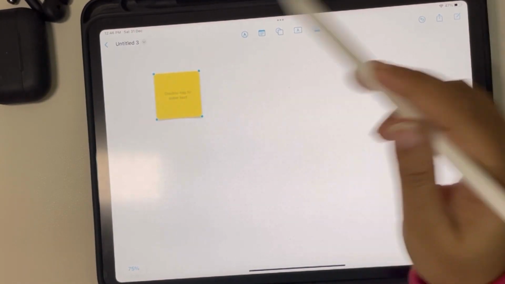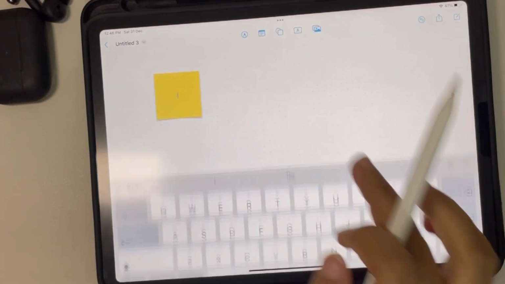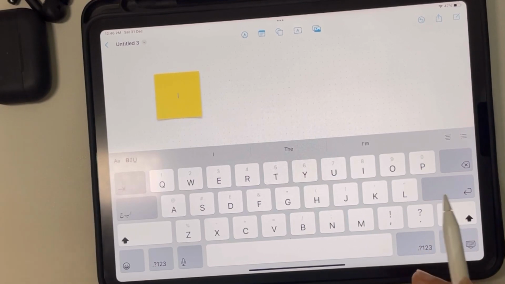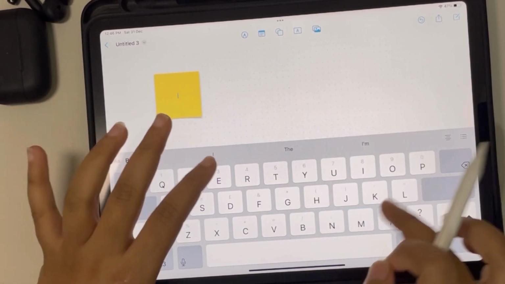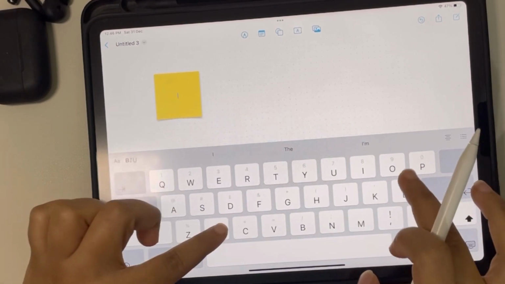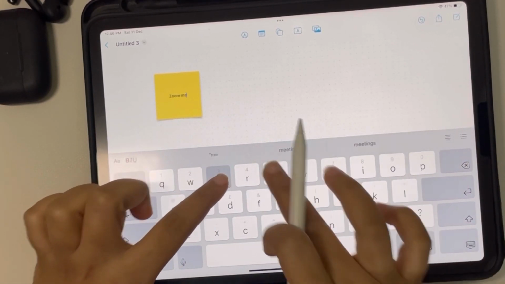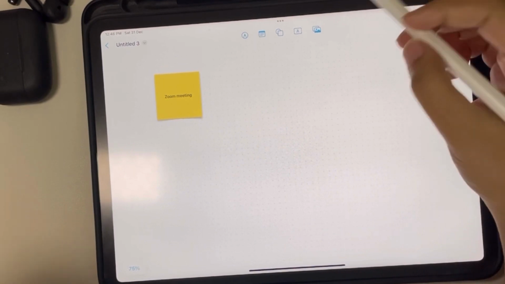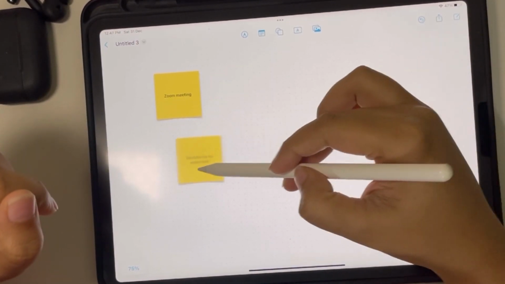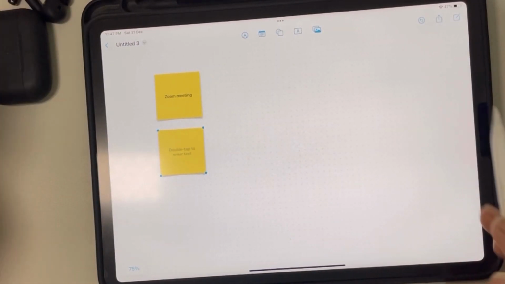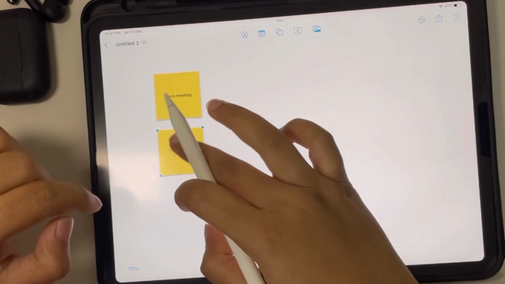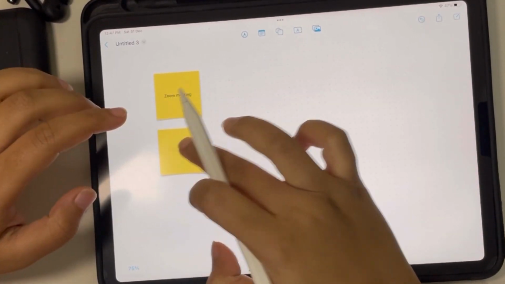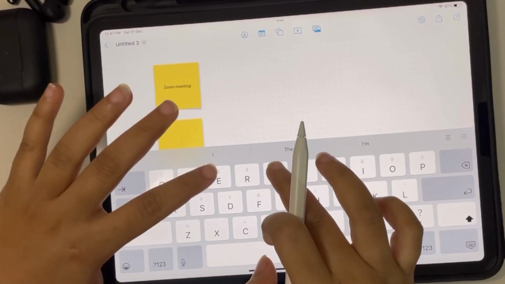You can select it and move it, and if you double tap it, you can write a text. For example, if you're making a note, you write Zoom meeting, and you can add multiple notes to it. It's kind of like the sticky notes that you use on your laptops and computers. You can use it in your mood boards as well. You just double tap it, and you can write anything.